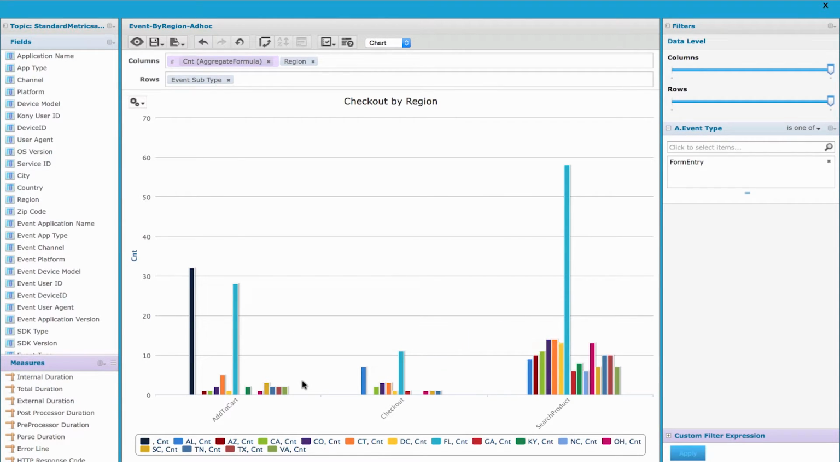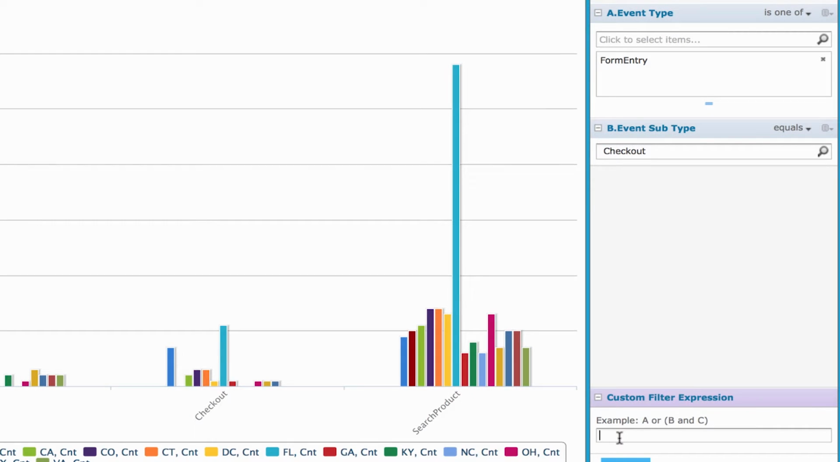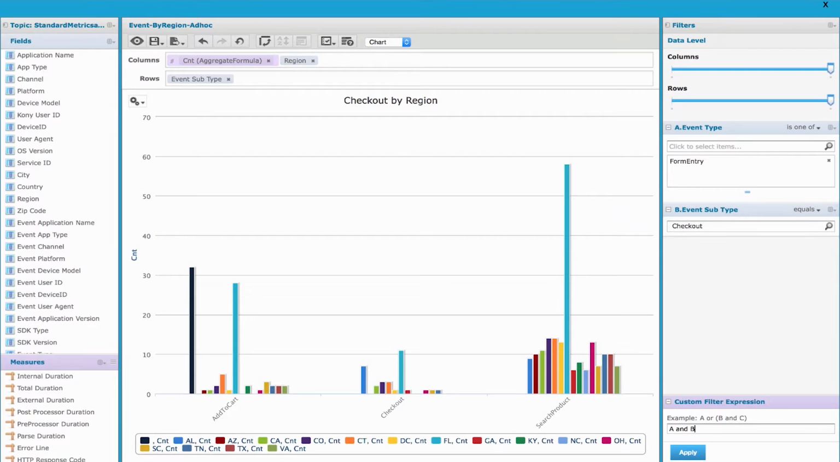Now I want to look at only the information where I make money, so I'm going to put a filter on event subtype and say I just want to look at data for checkout. So let us create a filter for this. Putting an event subtype filter and setting the value as checkout. We can also apply a custom filter expression if you want to choose all of them, or you want to use a combination like A and B and C. The default is everything, but let us try to write this and see how it works.